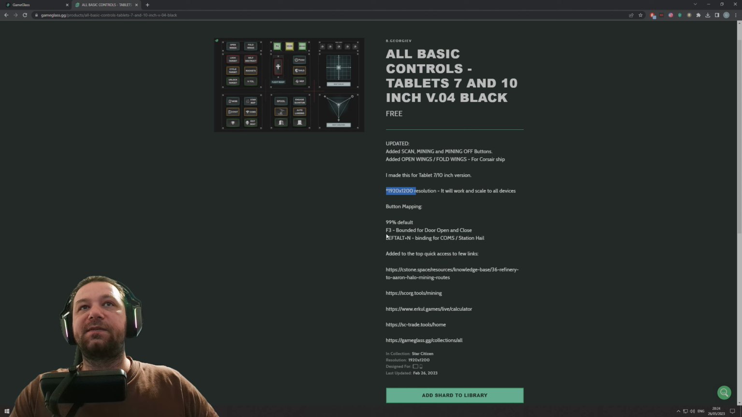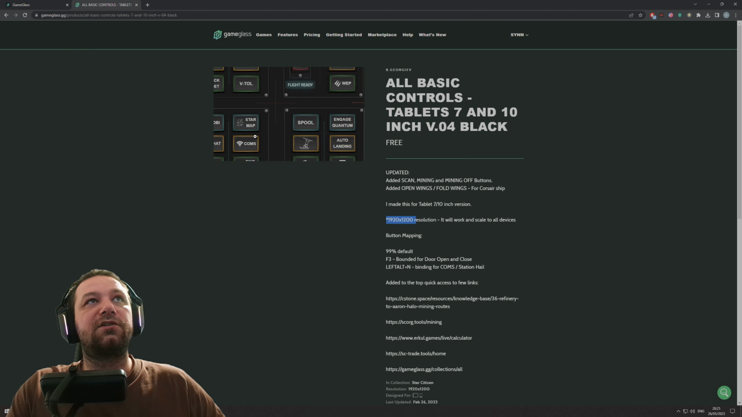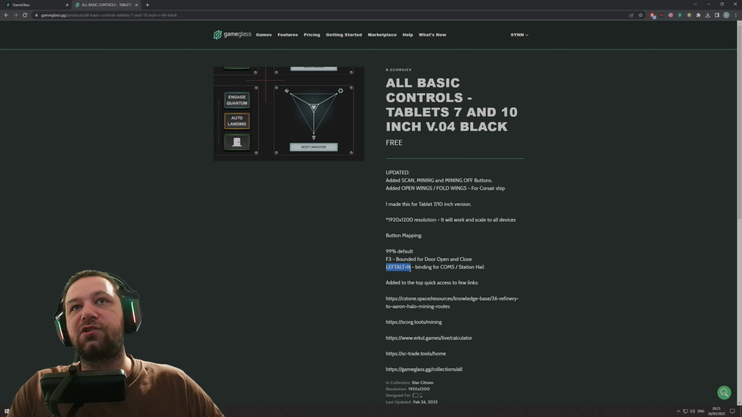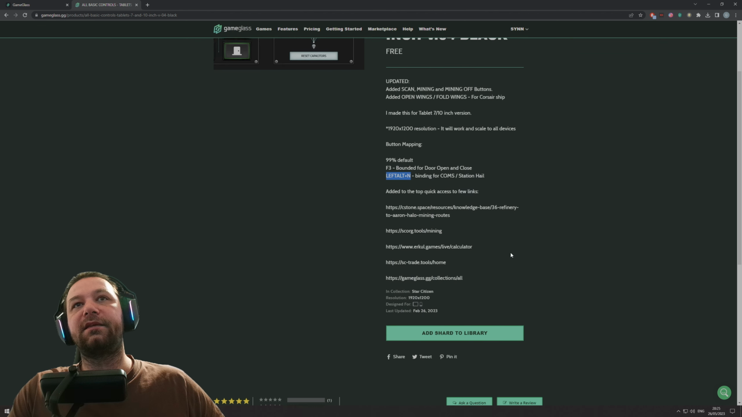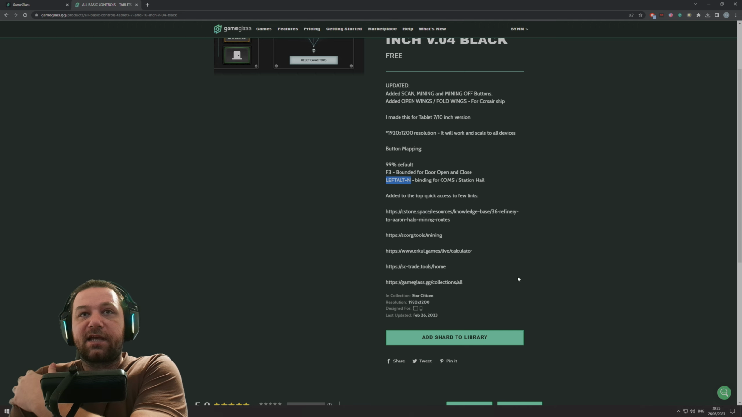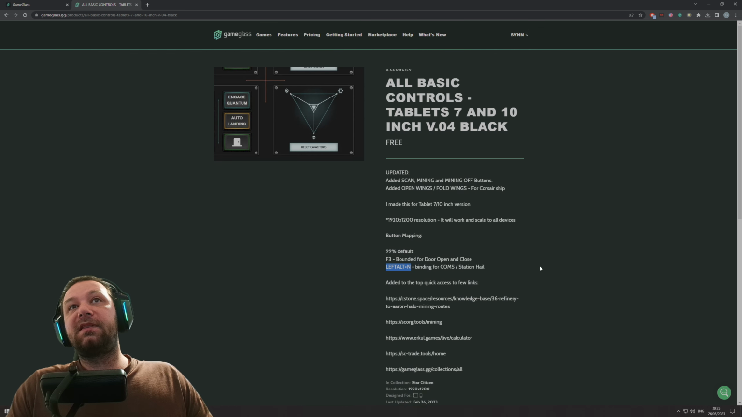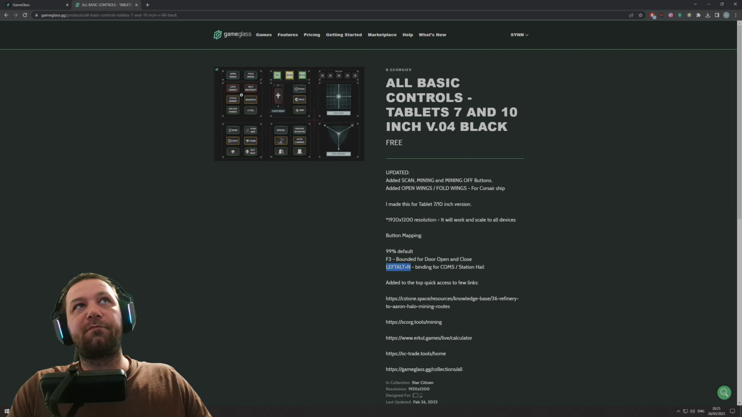For example, I have explained that F3 in Star Citizen is bound to door open and close, and left alt plus N is bound to comm station, so you can hail. And you can see in the shard here that we have comms, so when you press this button, it will work with this key combination. There are also links added and so on. So this is information that is actually pretty important. Most people are adding this, but it may happen that you don't have the exact combination, and maybe if the person has done some custom bindings, your keys are not going to work.